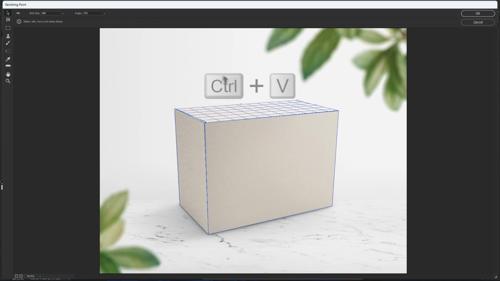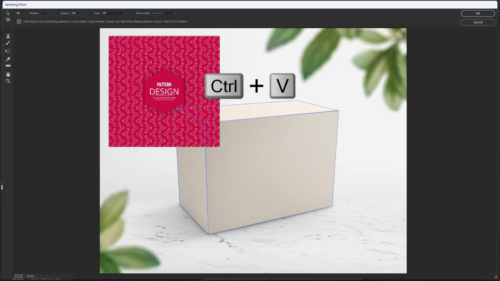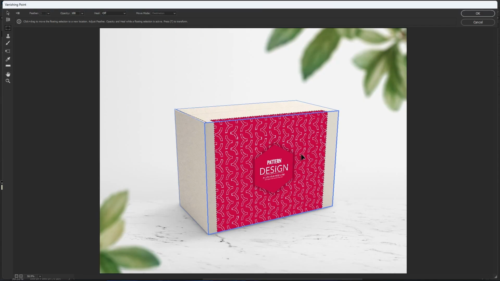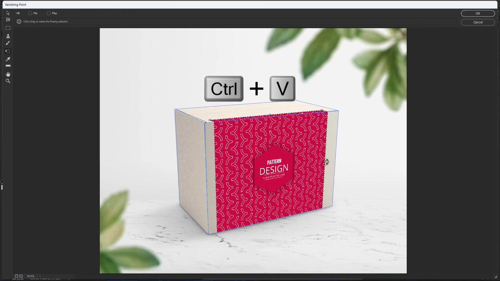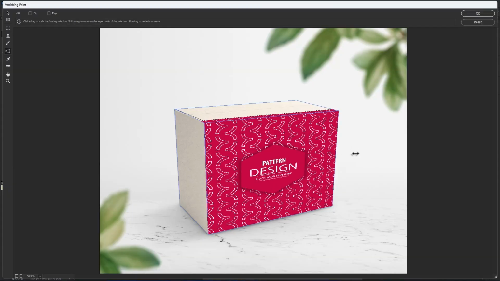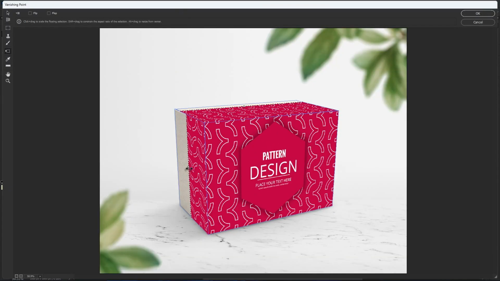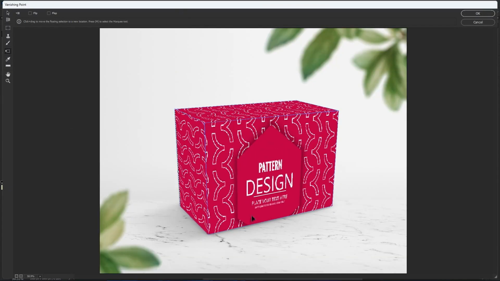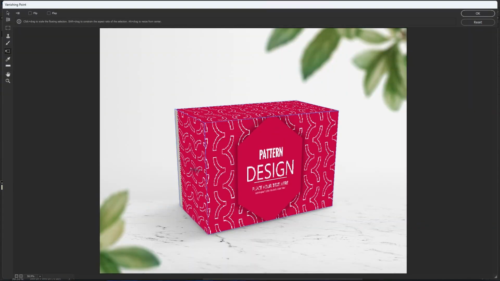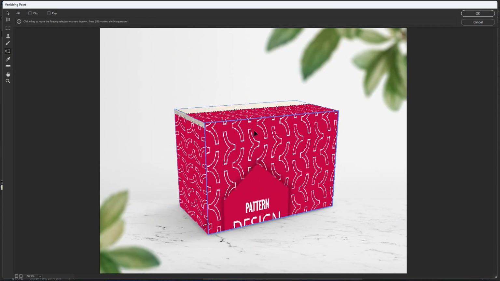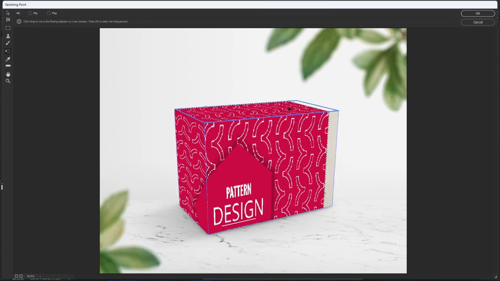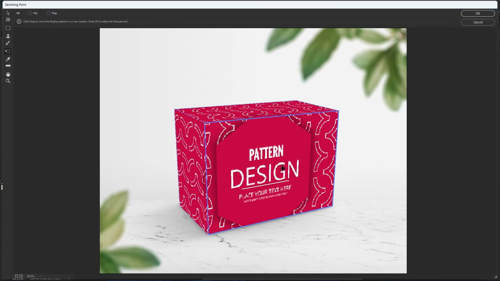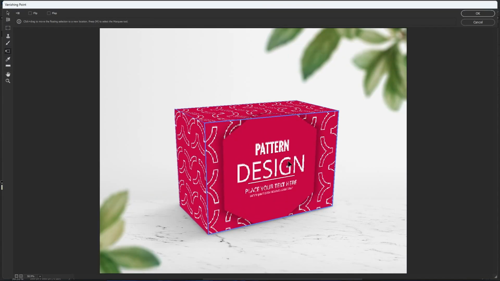After this, press Ctrl plus V to paste your design, just drop it into the plane. Press Ctrl plus T to transform and adjust it according to the box. Now I'm speeding up the video. We're done here, press OK or press Enter.